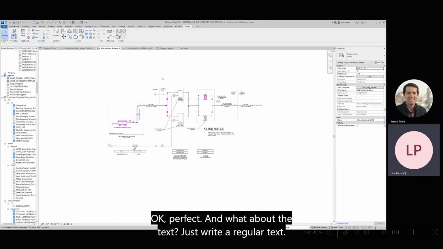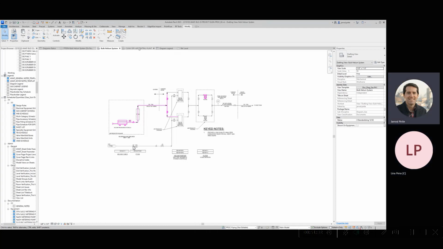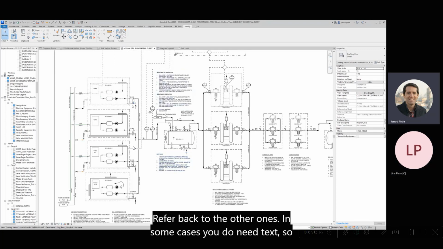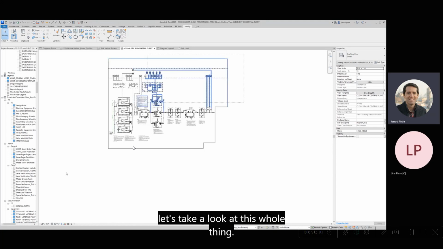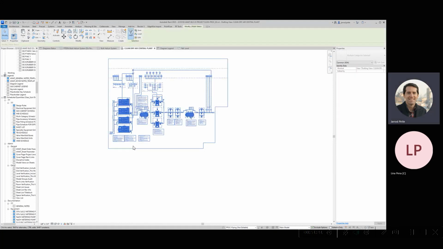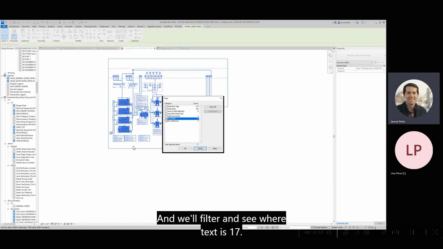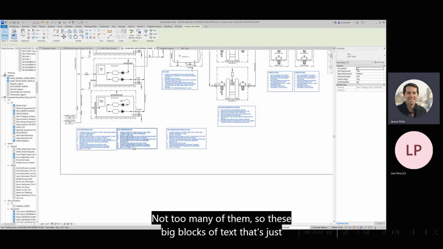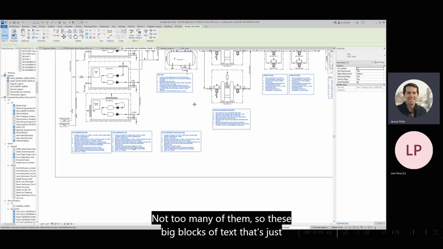Okay, perfect. And what about the text? Just write a regular text. Yeah, so no. Refer back to the other ones. In some cases, you do need text. So let's take a look at this whole thing. And we'll filter and see where text is. 17. Not too many of them. So these big blocks of text, that's just text.